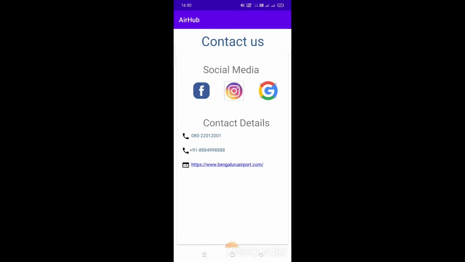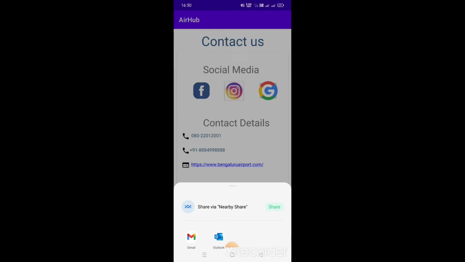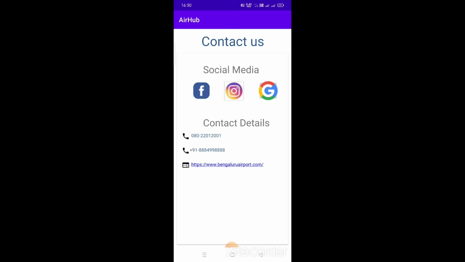And this is the contact info about our BLR airport app. You can click on Facebook, and I can go to the Facebook page, the Instagram icon, or Google, or you can see the contact details.